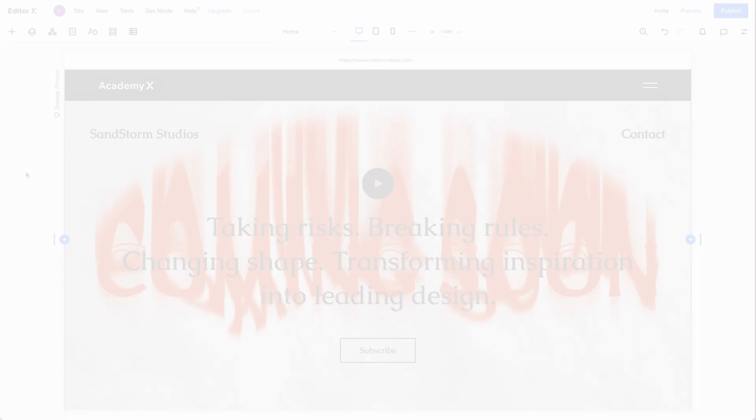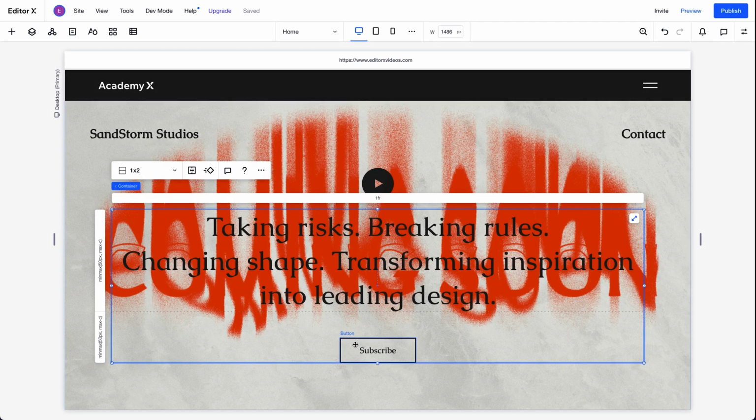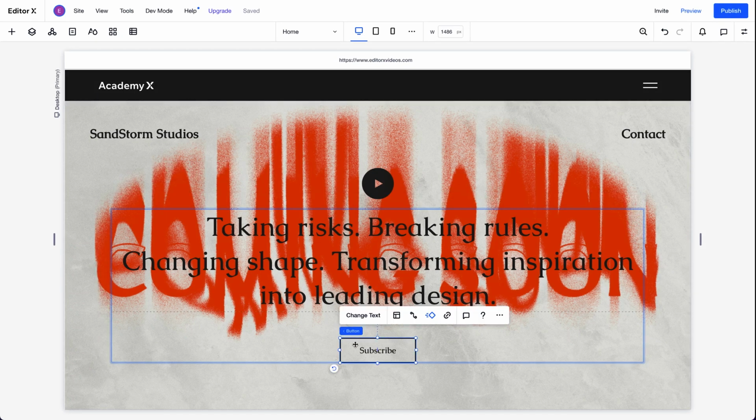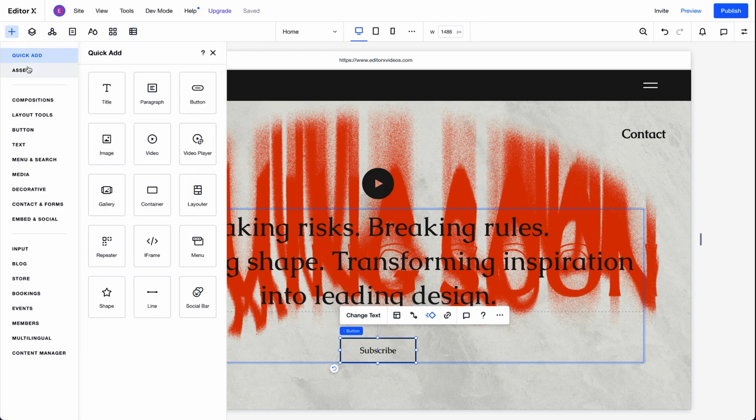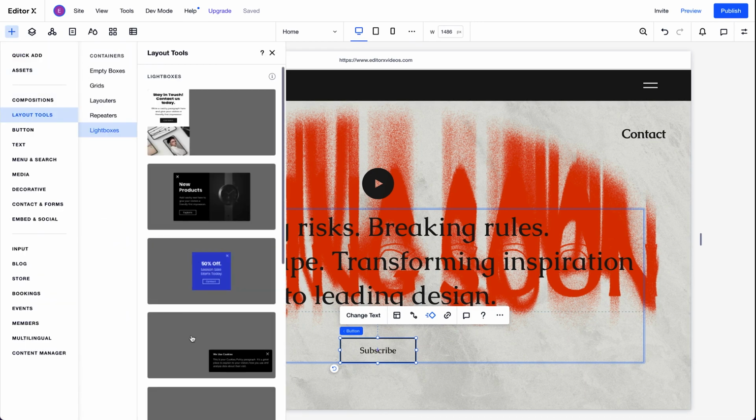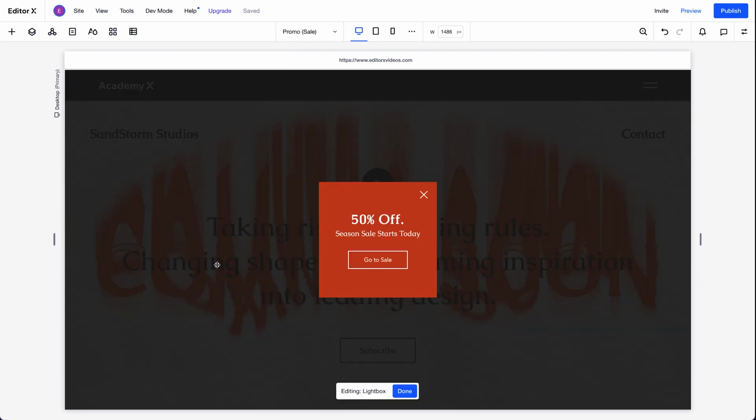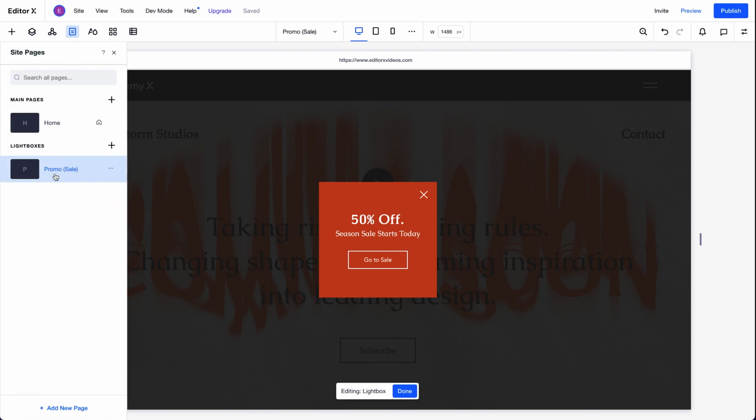Let's dive in. On this landing page, we want to add a lightbox that pops up when users click the subscribe button. So first we'll grab one from the Add panel under Layout Tools. There are a few different styles to choose from. Let's pick this. Right when the lightbox is added, it's in Edit mode. We can access this or any other lightbox we add from the Pages panel here.